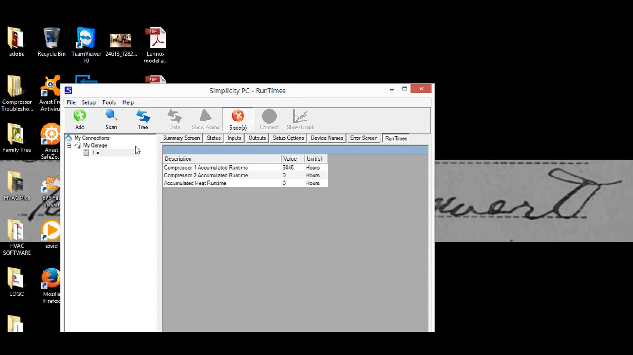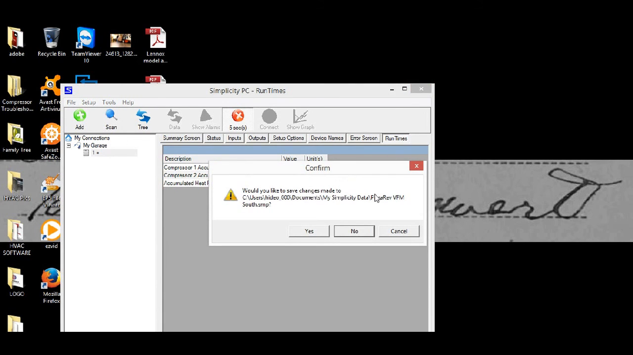And then once done, you can either just X out. It's going to ask you if you want to save the changes. If you want to save them, you can create a file. You can save these changes. You can use that file in the future. You can go to another unit, open up, add this file to that unit. Right now I'm not going to save it, and that's basically it with Simplicity PC software.